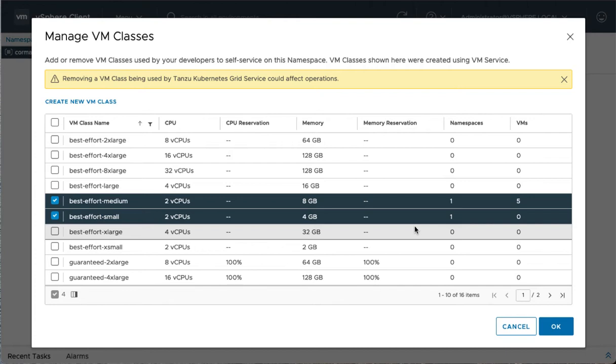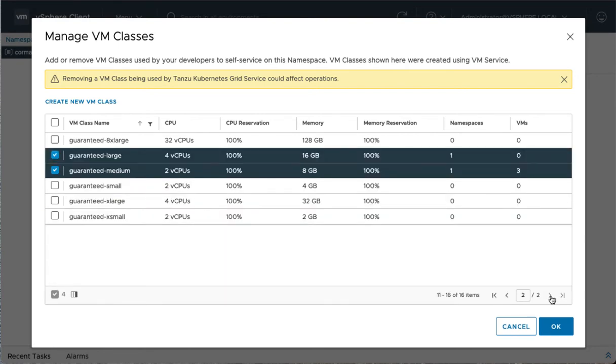That just means that if there is a lack of resources available on the system, then it might be that we cannot meet the resources required for these virtual machines. There is another type of class. These are the guaranteed classes. Once again, I have two of those selected, large and medium. You can see here that these are 100% reservation on both CPU and memory. That just means that virtual machines built with these classes are guaranteed to have the resources available at all times.